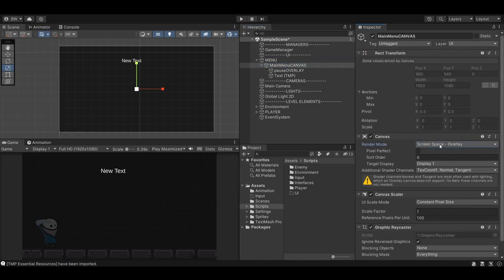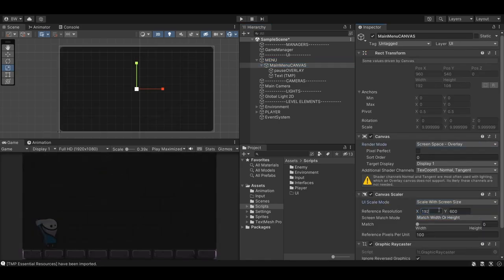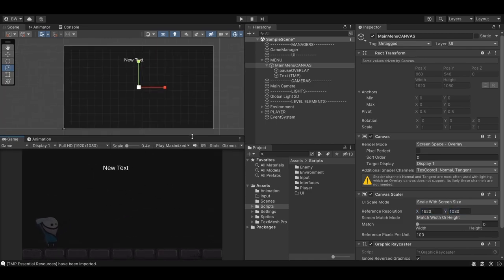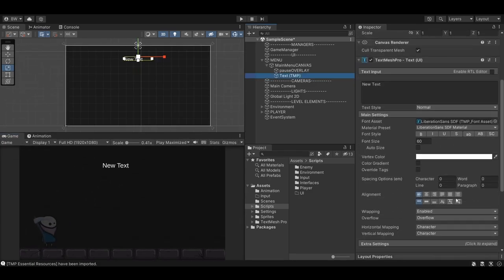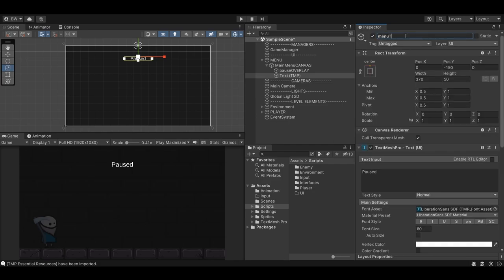And actually, let's go back to the canvas and set the canvas scaler to scale with screen size and set the reference resolution to 1920 by 1080. You can see by doing it this way, the canvas will resize no matter how big the play area is. And let's center the text as well. And we'll reset it to say paused. And let's rename this to menu text.